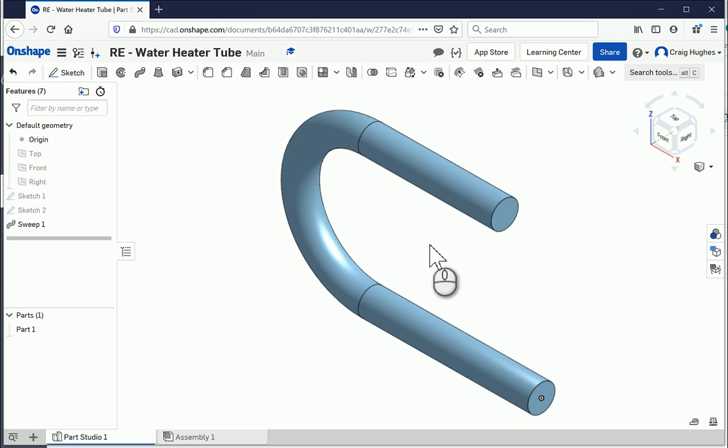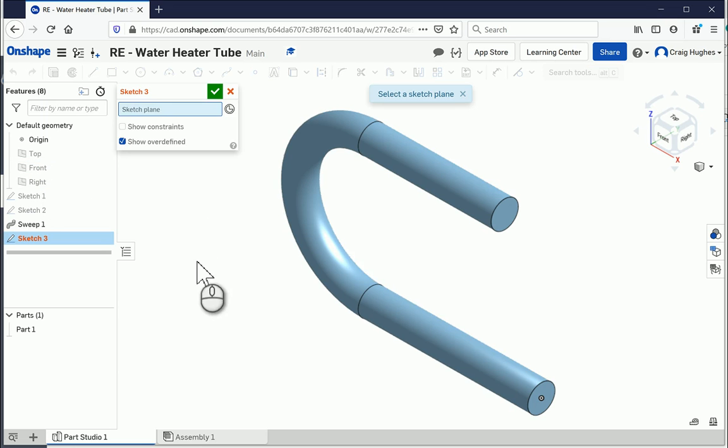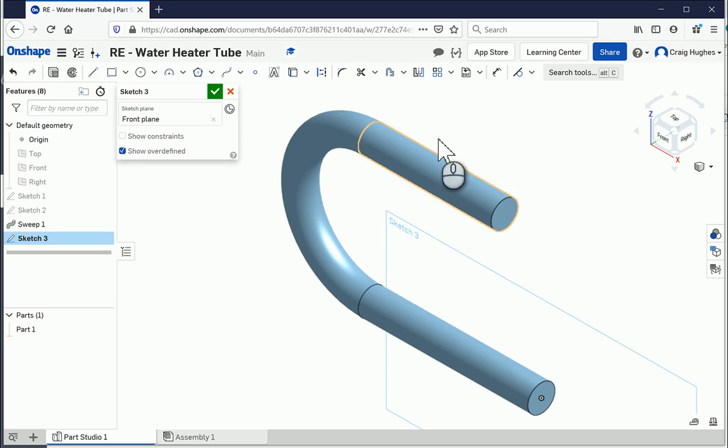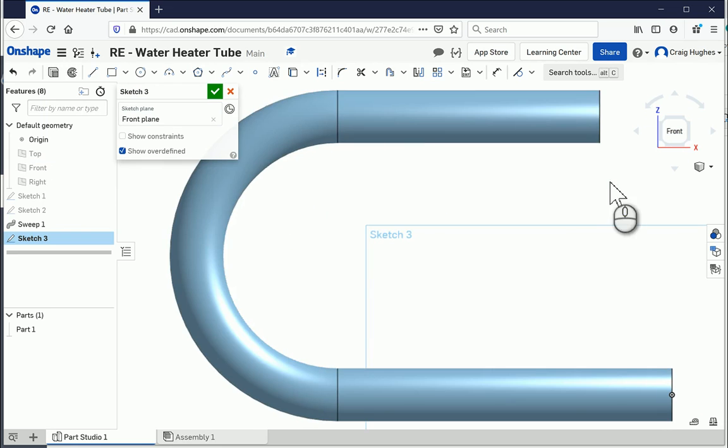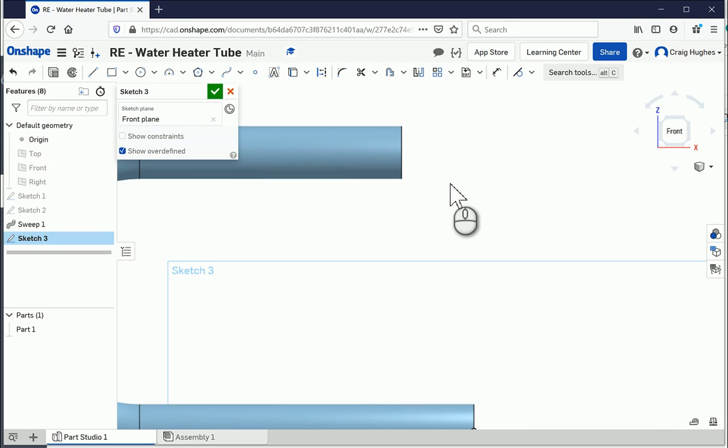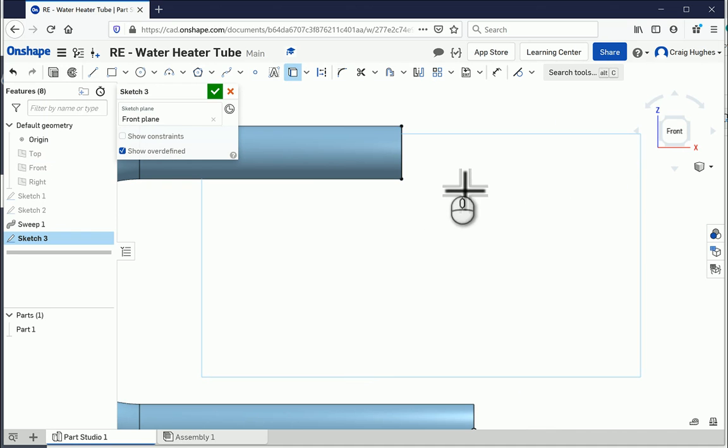From here, I'm going to go ahead and click Sketch, and I'm going to choose the front work plane, and I'm going to do the tapered extrusion to do that. So I'm going to click on the front on the View Cube, and then I'm going to go ahead and choose the Use Project / Convert option, and I'm going to choose the end line, the vertical line of the end of our water tube on the top.